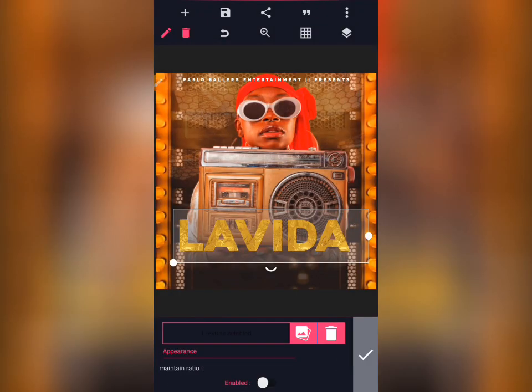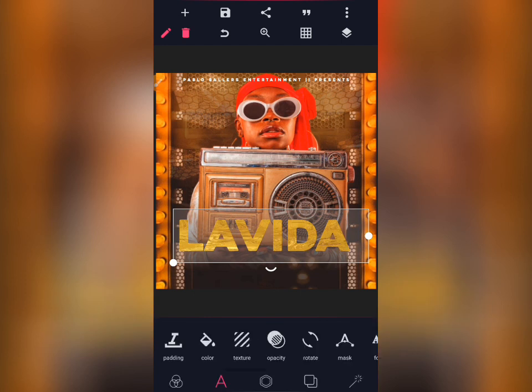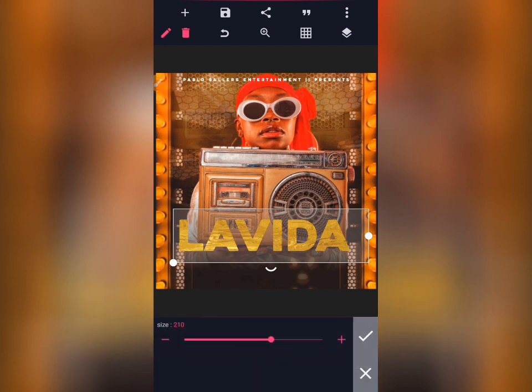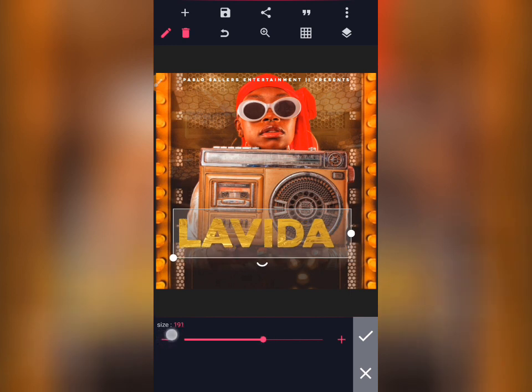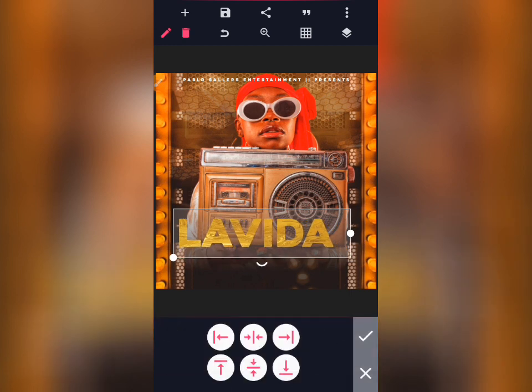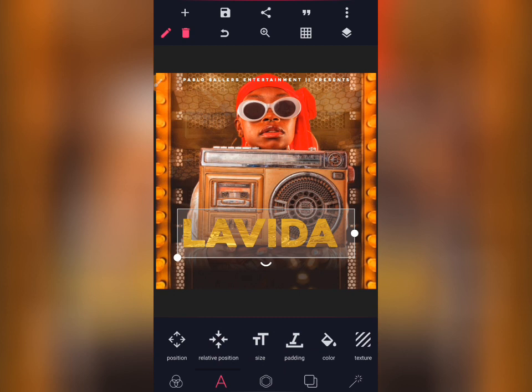Are you seeing? You can enable, you can disable, you can enable, you can disable based on the concept you need. So I actually enabled. So let me reduce the size of this our theme again. Okay, 190 is quite okay.